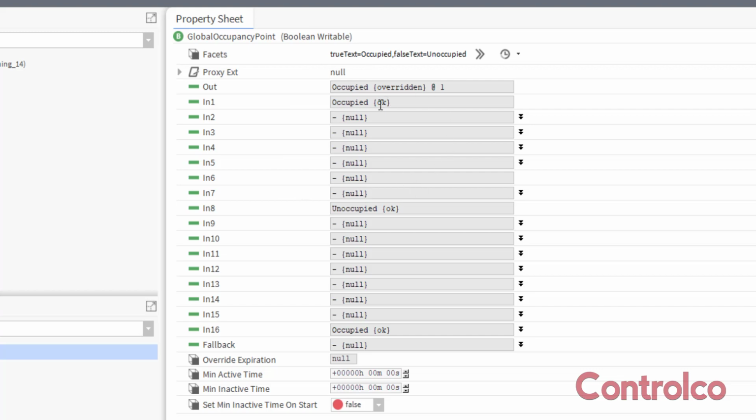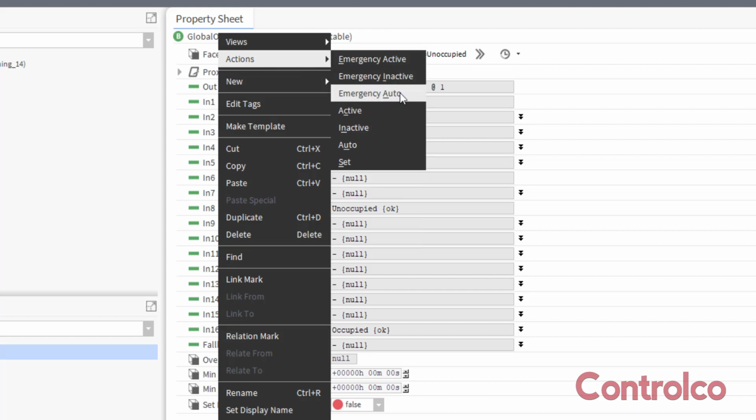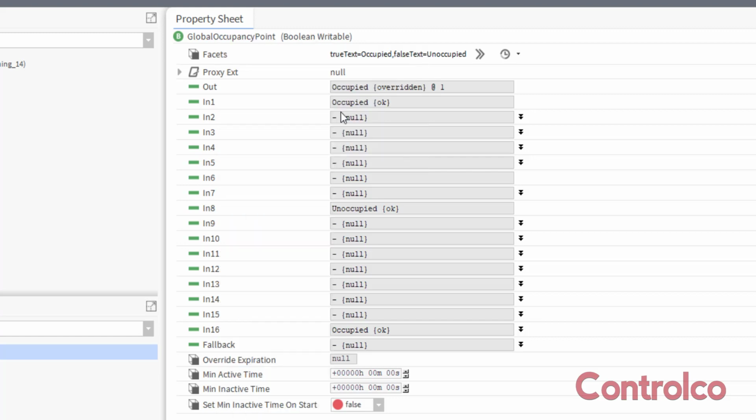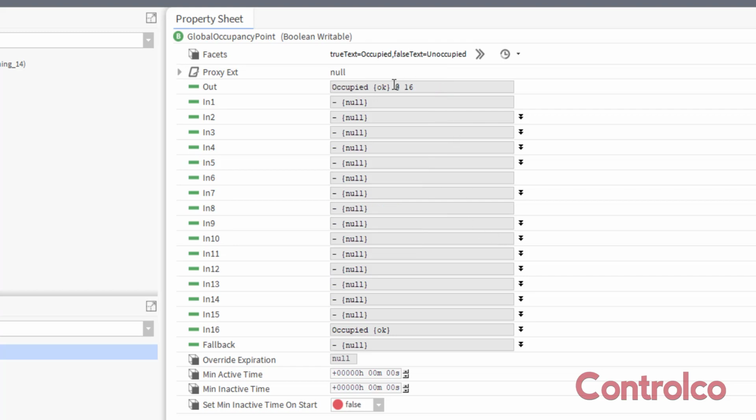What I'll do now is release the overrides. A common misconception is that if I come in here and I select the emergency auto or the auto, it releases everything. That's not true. This is one entire set of actions, and this is one entire set of actions. They don't interact with each other. So in order to clear level 1 or priority 1 actions, I have to select the emergency auto. You'll see that priority 1 goes away, but priority 8 stays. So I need to come in here, go to actions, and select the auto action, and that releases input 8, and now it's following the schedule again.